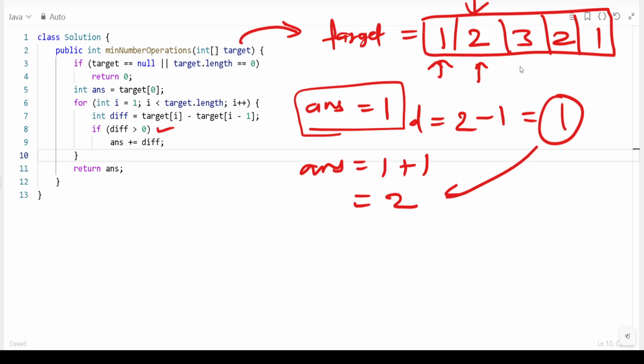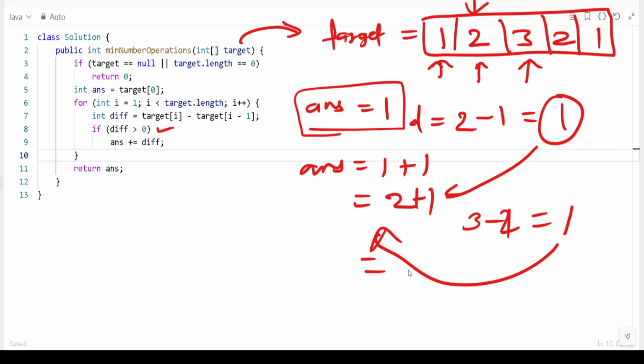Okay, now we'll move to here. Next time we'll go here. We'll say again the difference is 3 minus 2 is equal to 1. Now what is coming here? The difference coming is 1, so it will get added here. So we'll add one more here. How many will we get?